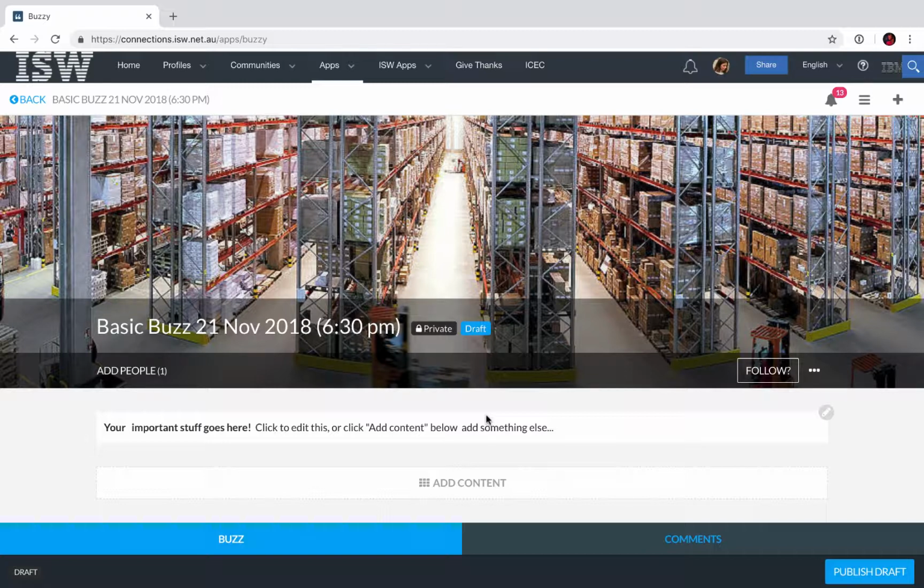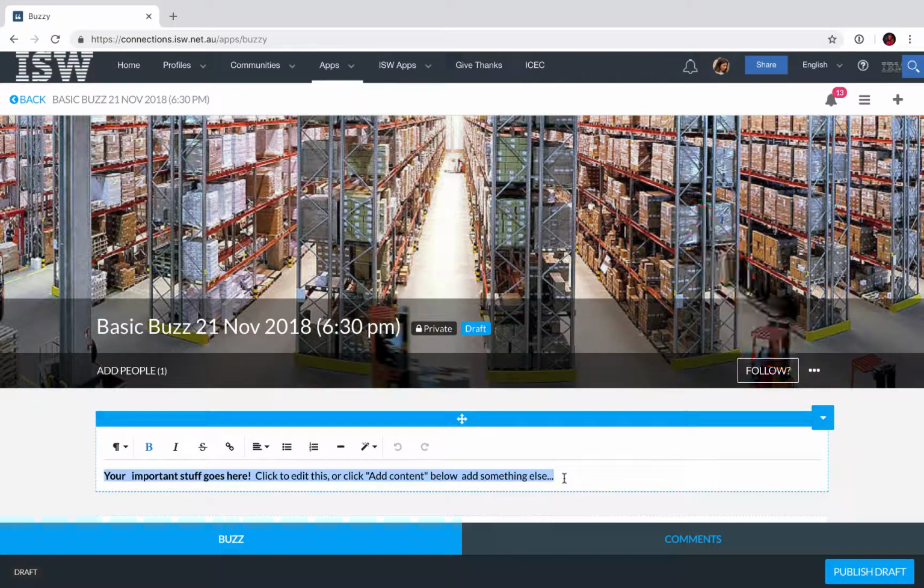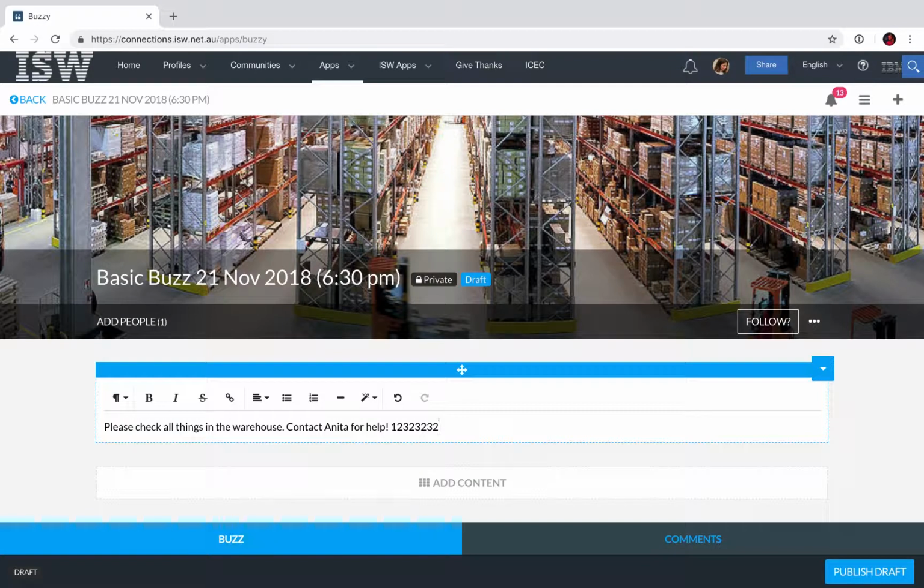There is already a little content block here, a text block. I can remove it. I can also use it. I'm actually going to use it and write an instruction for the person walking around that warehouse. To edit, I click this little pen here, select all text and delete. Contact Anita for help.